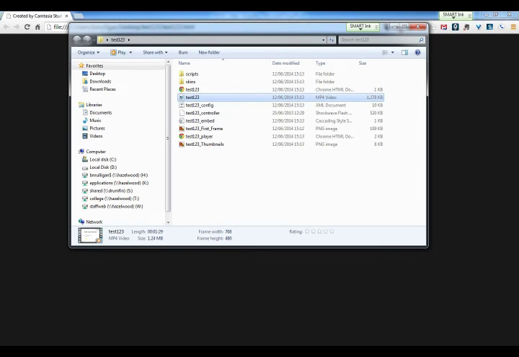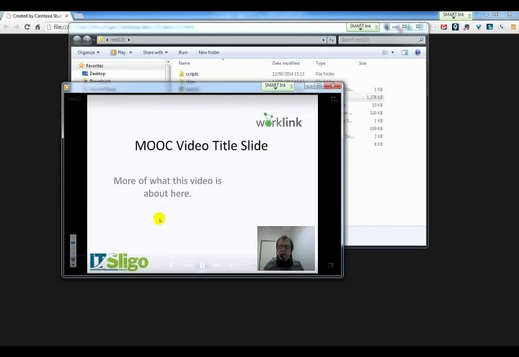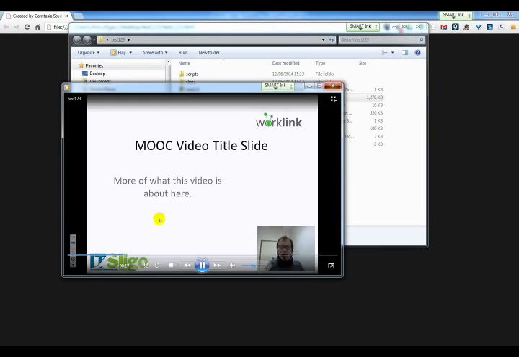Let's just fire it up and see how it looks. Okay, there it is there. That's been played, I think, in Windows Media Player. Okay, and I think that's more or less illustrated the point.